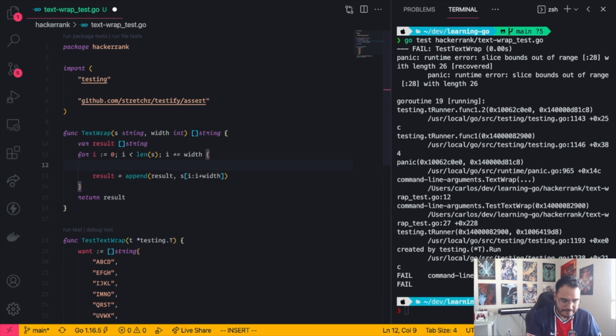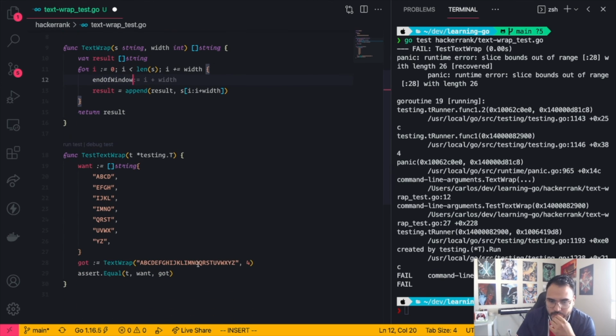Let's say the end of window again. This time we want Y and Z. So we don't want to just throw Y and Z away. We want to keep Y and Z.